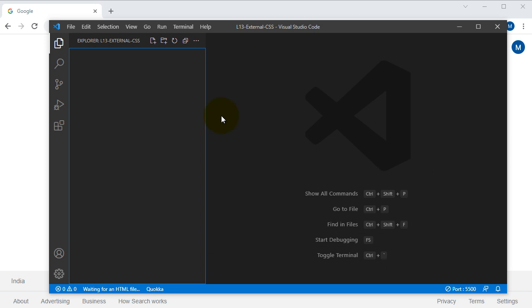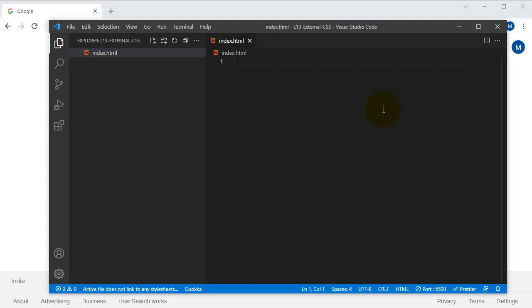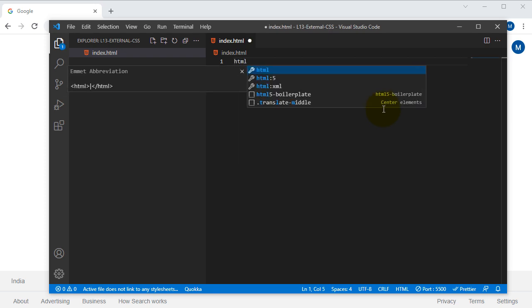So first I took one root folder to create this project. Then I will take a new file. This is index.html. So this is the main page. I want to load some starter template into this HTML file. What I will do is I will type like this.